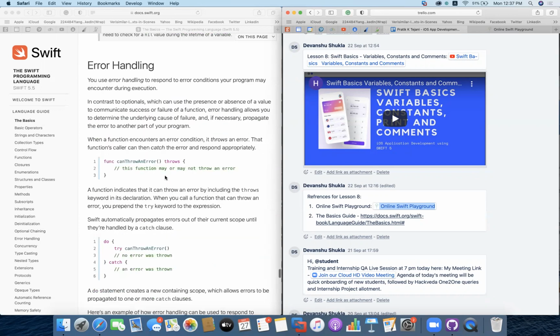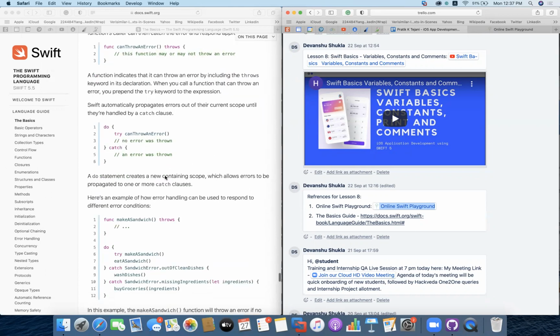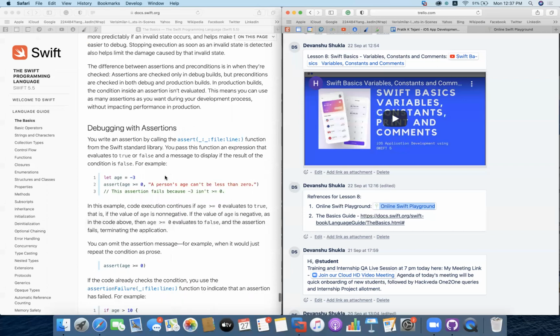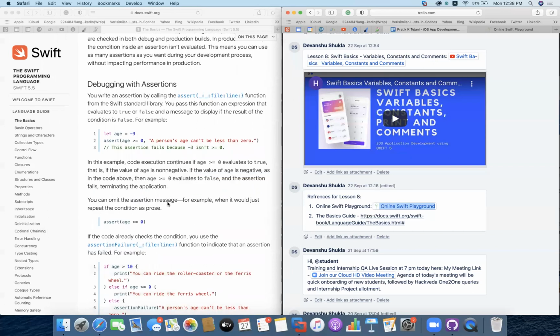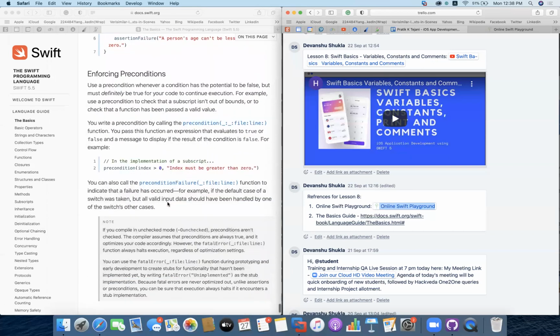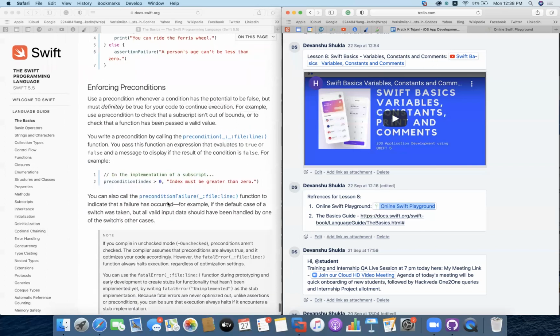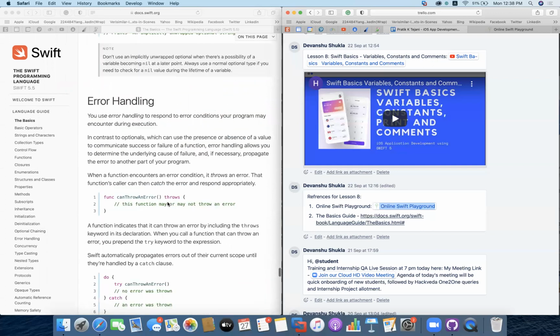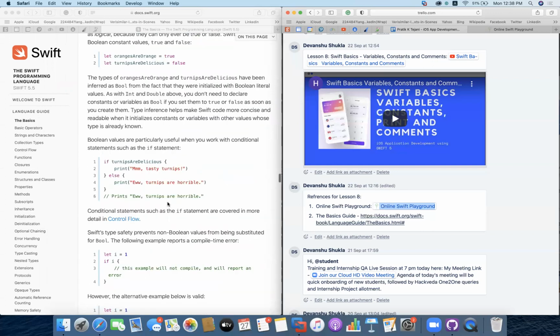Then we'll take care of exception handling with try catch blocks. And then there are assertions and preconditions, which are mostly required for debugging. Debugging for assertions can also be done. Assertions are just like unit test cases. Then we have enforcement of preconditions, followed by we can continue towards basic operators, characters, collections, and other important concepts.